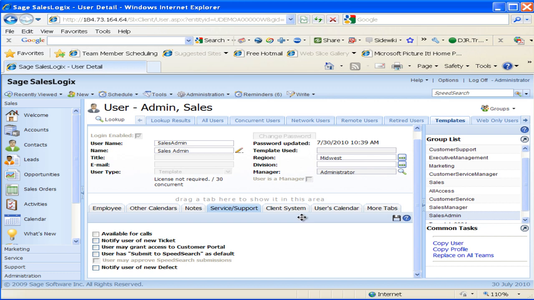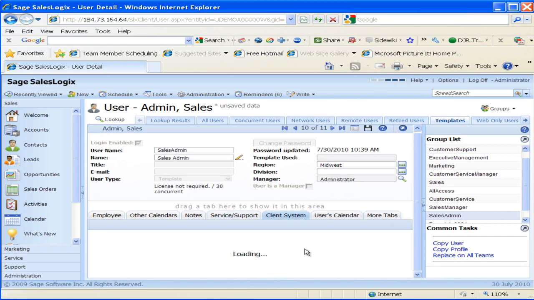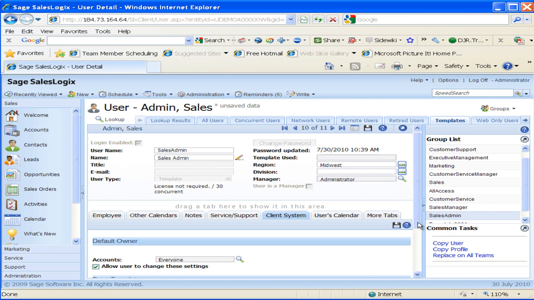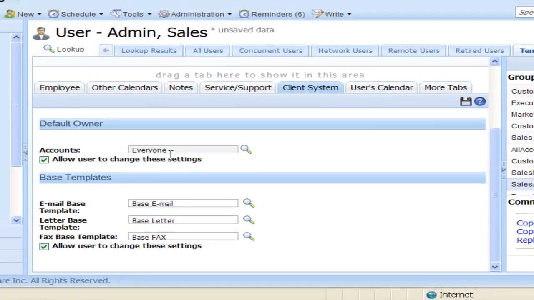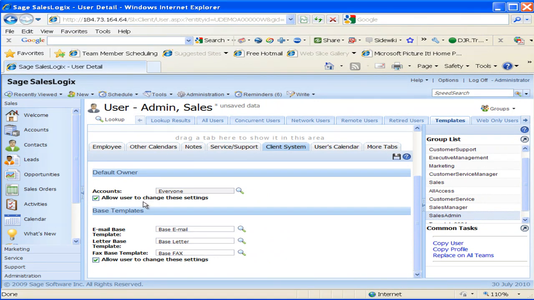Let me then jump over to the Client System tab here. Under the Client System tab, let me scroll down a little bit. The default owner. As a user sets up records, what do you want to set as the default owner for that user? Right now we'll set it as everyone. So as this template user creates new records, each record will have the owner set as everyone. That can be changed as you're creating new records, but the default would be everyone. And here we can choose whether that user can change those settings or not, and I'll leave that checked.